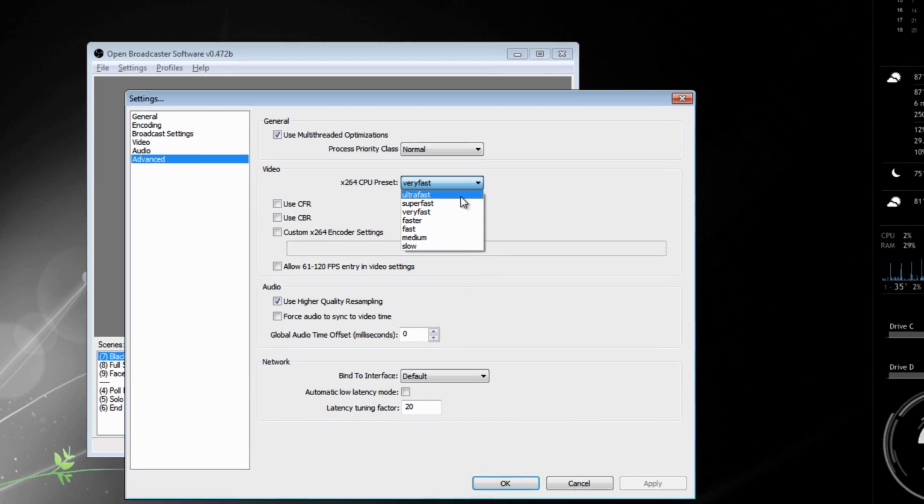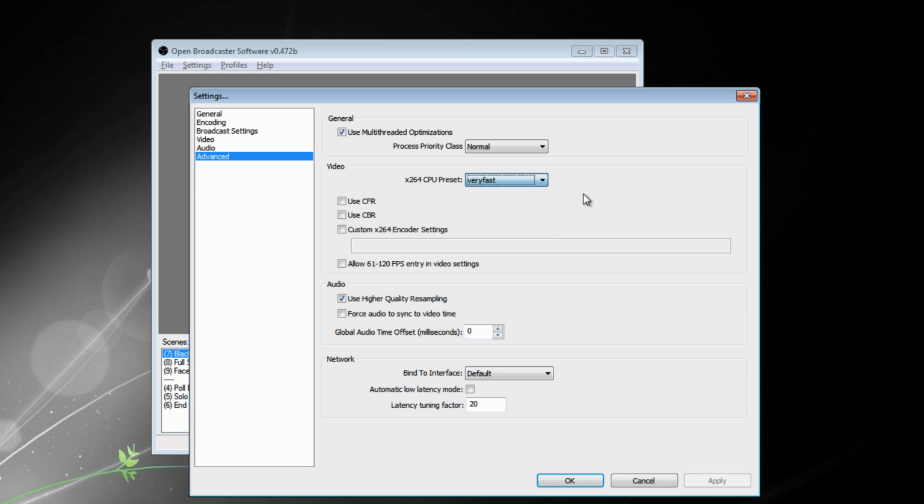So, yeah, it's kind of confusing. I recommend leaving it very fast. If you don't lag at all, put this thing down to faster. Try it out, because if you make this slow, you can't run it at slow.